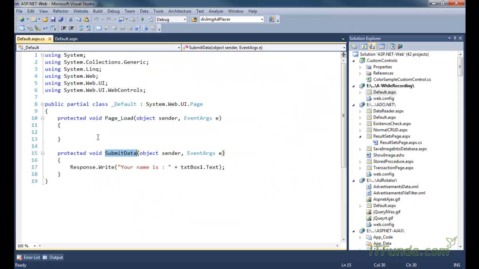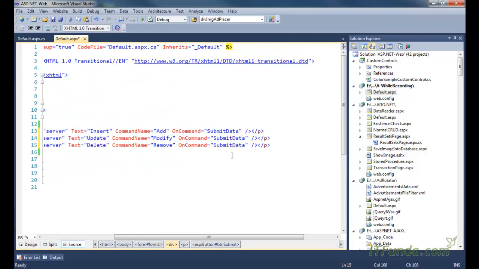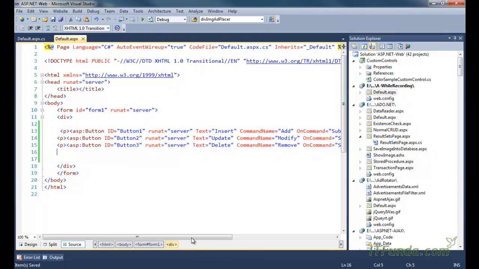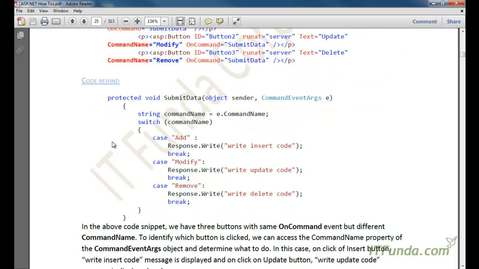This is my ASPX code, and in this ASPX code we have 3 buttons: button 1, button 2 and button 3. The button 1 text is insert, button 2 text is update, button 3 text is delete, and button 1 command name is add, button 2 command name is modify, button 3 command name is remove. On click of button 1, button 2 or button 3, I am firing the same server side method. Let me copy paste the server side method as well here.